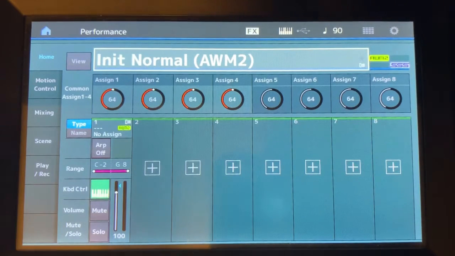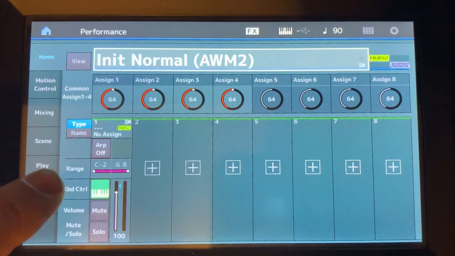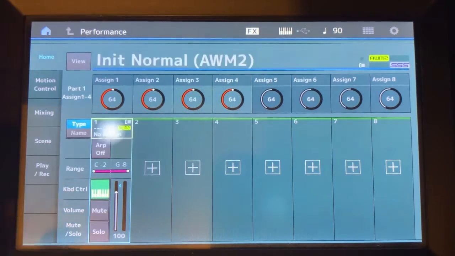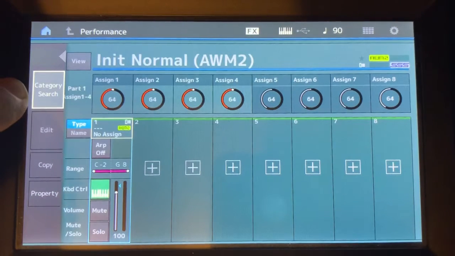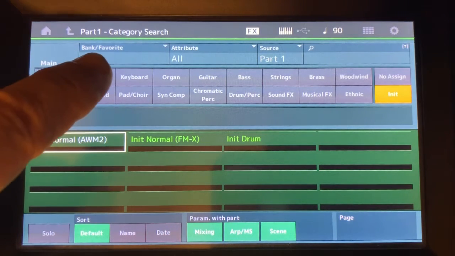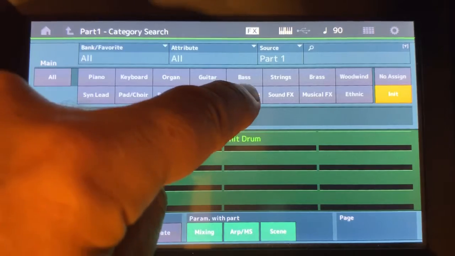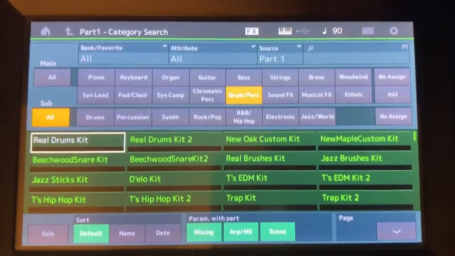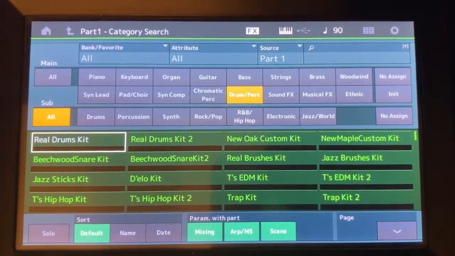So let's say I'm just going to do a sequence. Forgive me. It says Not Assigned right here, so you're going to press that. And then you have your Category Search here. So you go to Category Search, and this time I'm going to pick a drum. For instruction purposes, let's just pick a tempo.